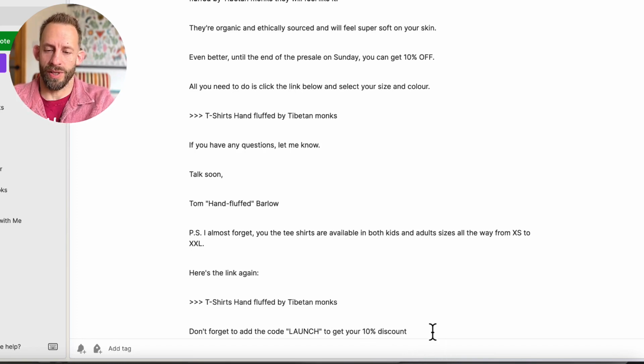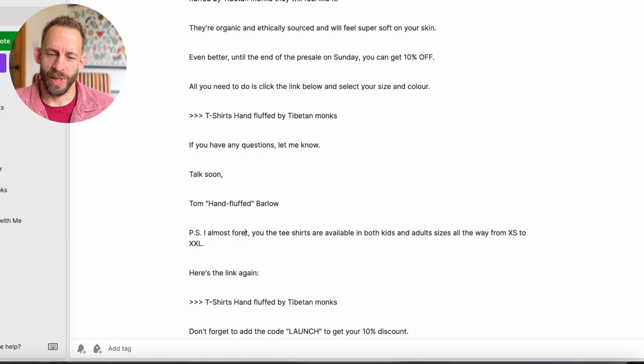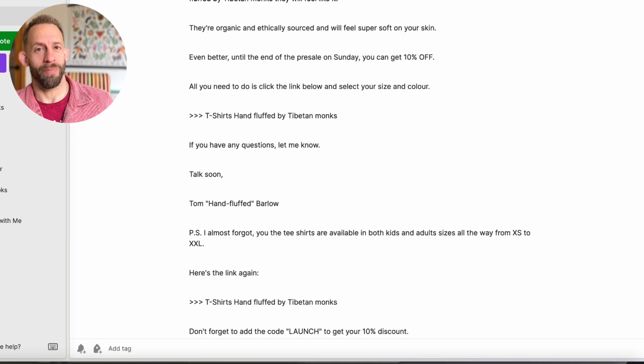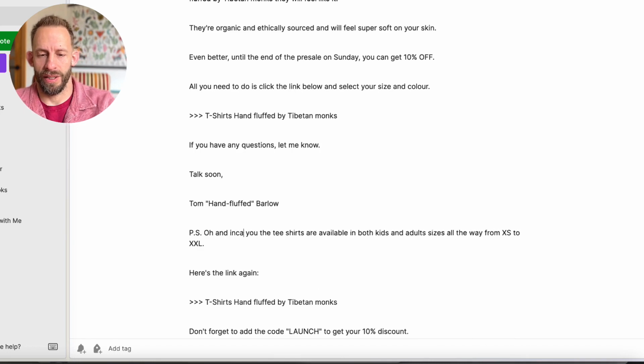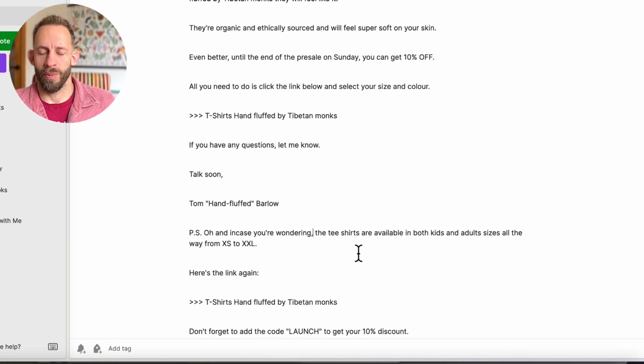So what I've done here is I've added another point. I might change this bit, like I almost forgot, let me change that. See, spelling and grammar is not my forte, despite writing millions of words. I might change that to something else. It could be, in case you're wondering. So I might do something like, oh, and in case you're wondering, the t-shirts are available in both kids and adult sizes.